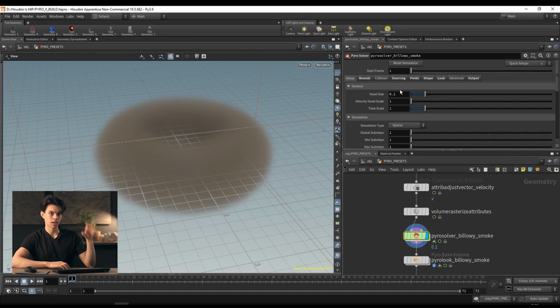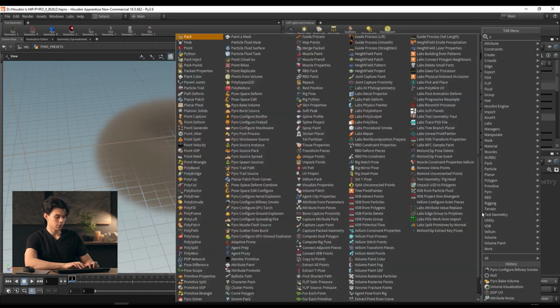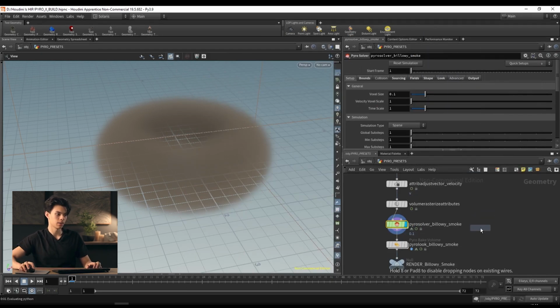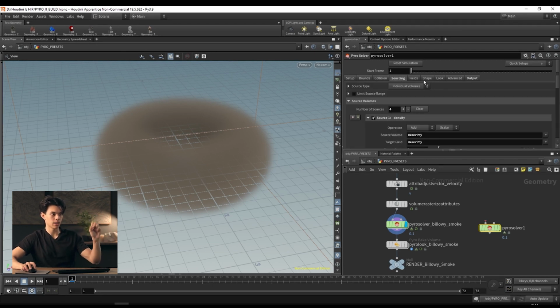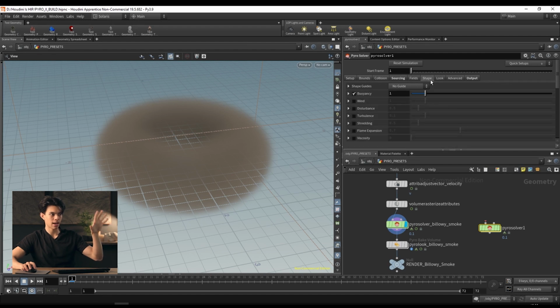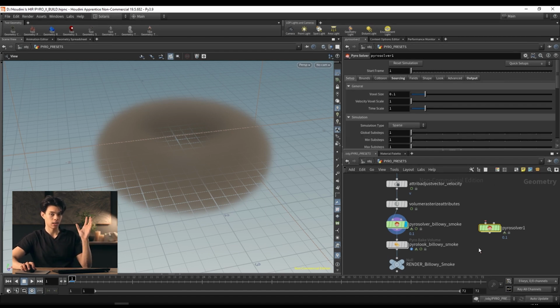So this is actually a SOP level solver. If we take a look at just the node on its own, it would be the Pyro solver, right? And this Pyro solver has everything. It has our sourcing over here. It has the different fields that we have. It has shaping options. They've moved some things around so that buoyancy is now under the shaping options, which makes a lot of sense. And so they just do a bunch of things that make our life a lot easier.